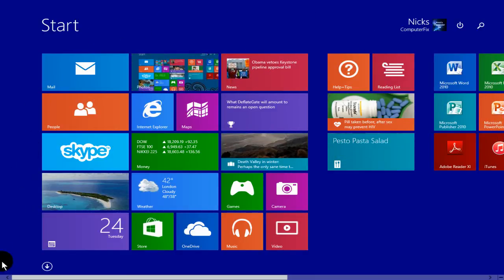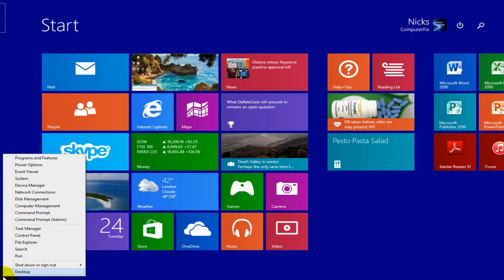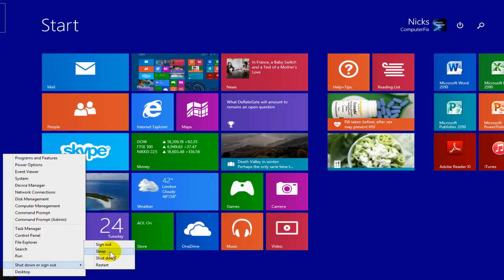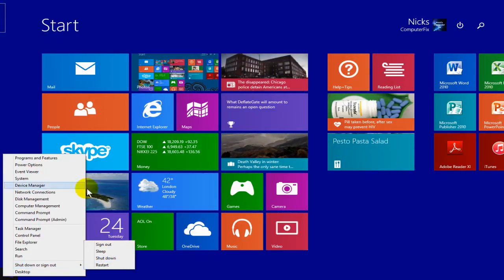The next way we can go and shut down our computer is go down to the start menu here and right click and go and click on shut down or sign out, and we have four options: sign out, sleep, shut down, and restart. Now you can also access this start menu in Windows 8.1 from your desktop.